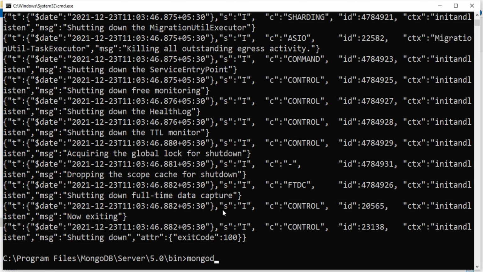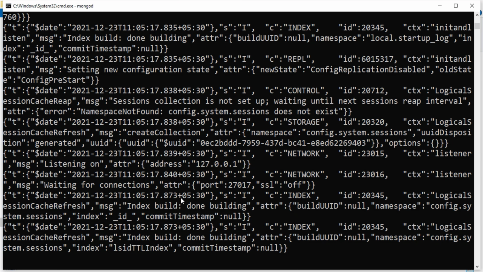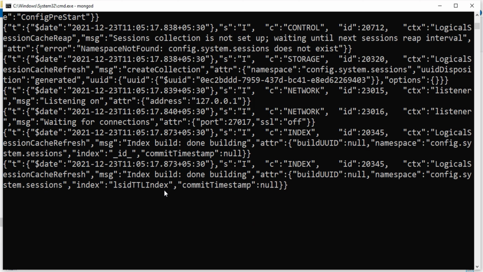Again, mongod is nothing but a service. First you need to start the service, then you can use the client part. So now you can see it's not showing me any error.